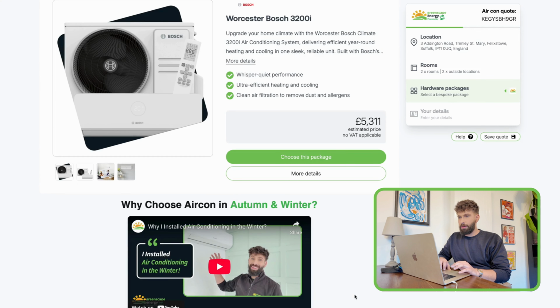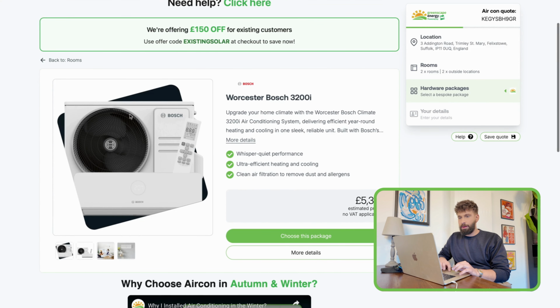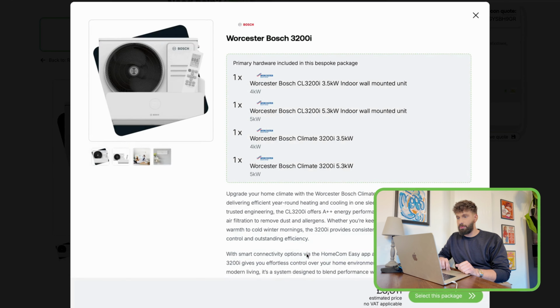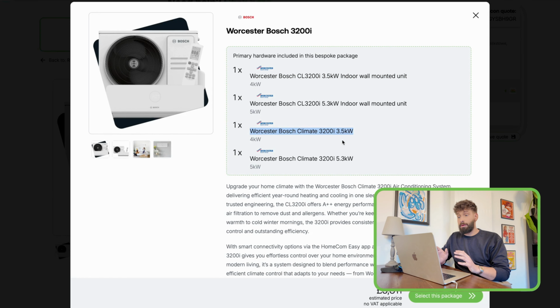Then if I click hardware packages, over here it will have selected the exact system that is going to be needed for the heating and cooling of those two rooms. So for my kitchen, I've got a bigger 5.3 kilowatt unit. This is the indoor unit here, and then this is the outdoor unit. And for my bedroom, it's got a 3.5 kilowatt unit, which is exactly what I had installed in my bedroom. So it's pretty accurate.